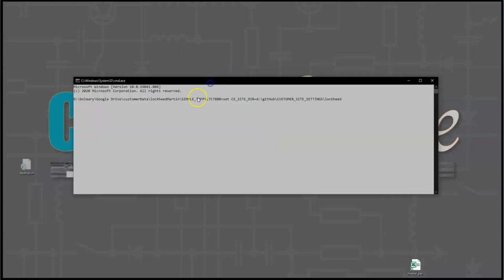This is a quick intro to partBuilder for Lockheed, just to give you an expectation on what to expect when you're trying to build parts for AllegroHdl and Mentor at the same time. The first thing we're going to do is set an environment variable, and it's going to point to this directory called Customer Site Settings Lockheed, and here is where we store all the settings that are specific to you guys.